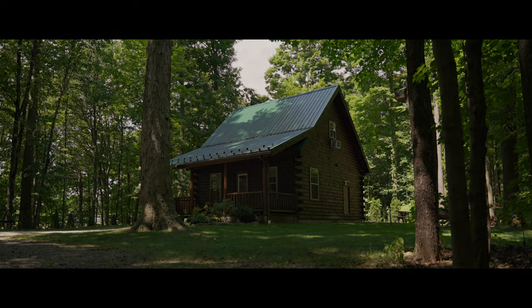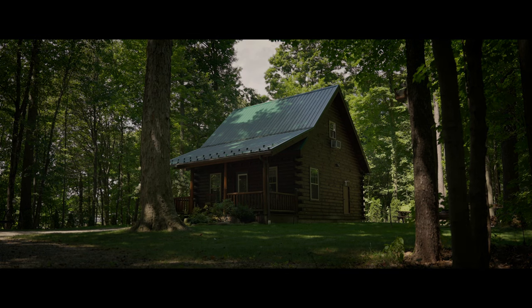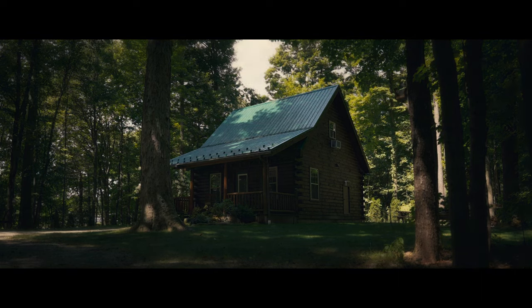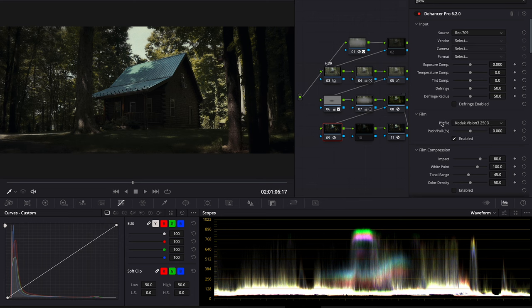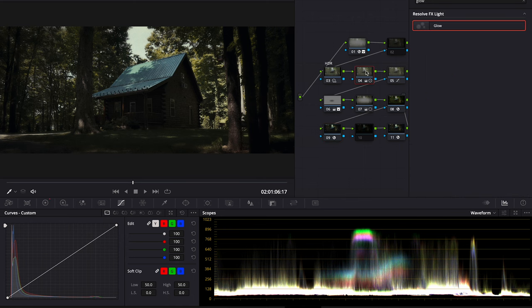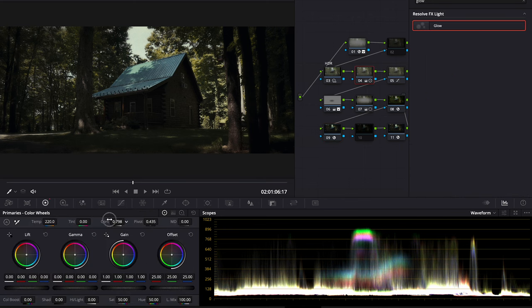Power window on the front of the cabin. Vignette, blur, glow. So we have everything on, and then we just have our Dehancer to bring it all together. And then from there, if you wanted, we could put our film look, and in this case, I may bring down our contrast a little more.